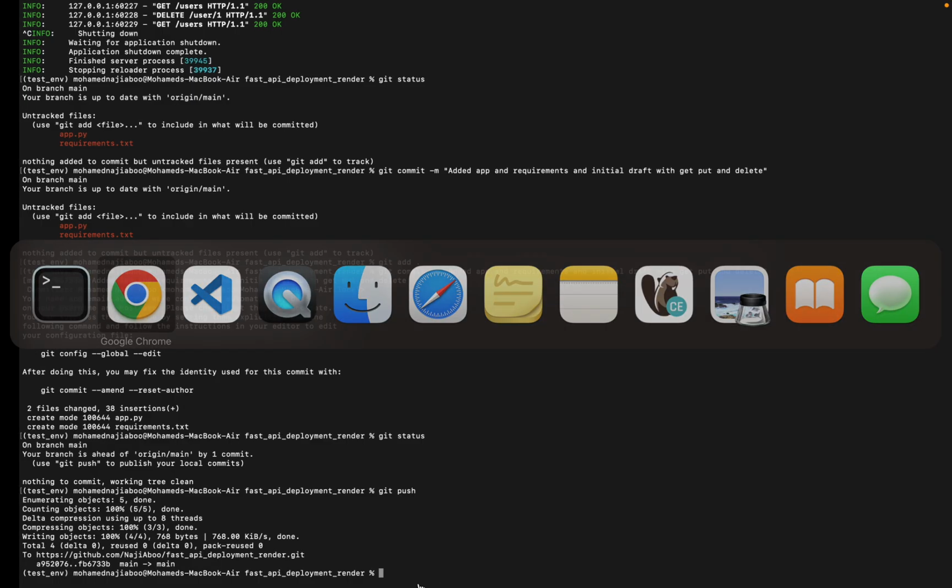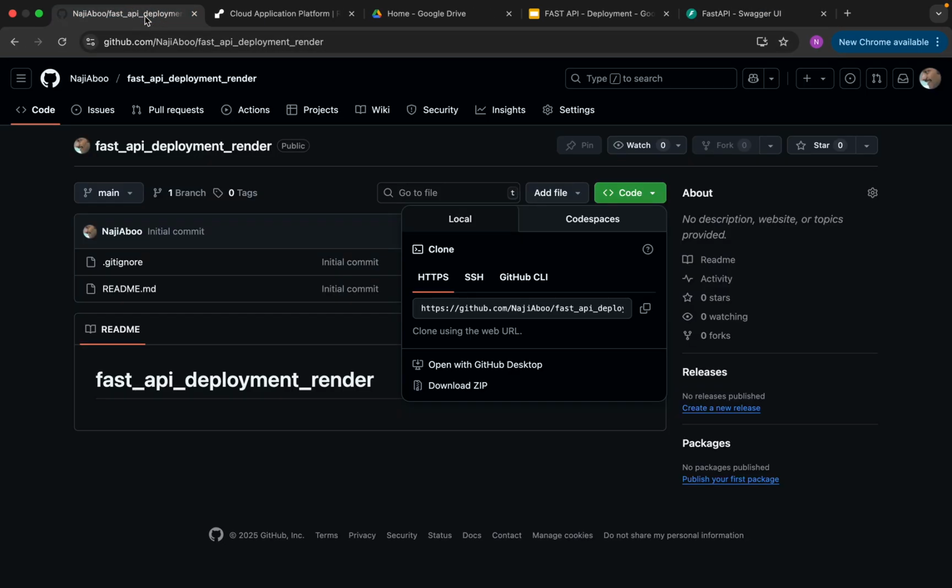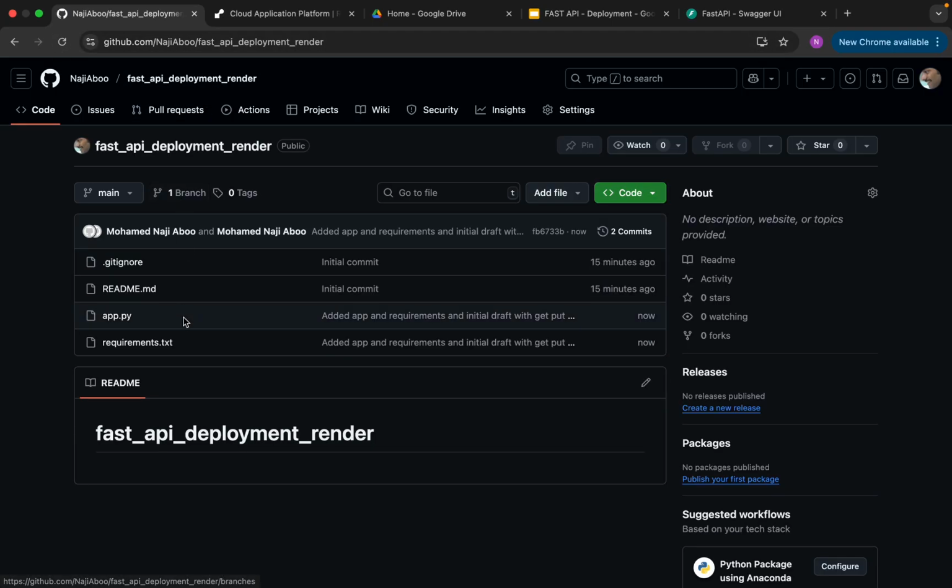Now we can check my GitHub repo. Let's go back to the GitHub repo. Here I can see two files: one is app.py and the second one is the requirements.txt file. Now the next step is we can go and deploy this onto Render.